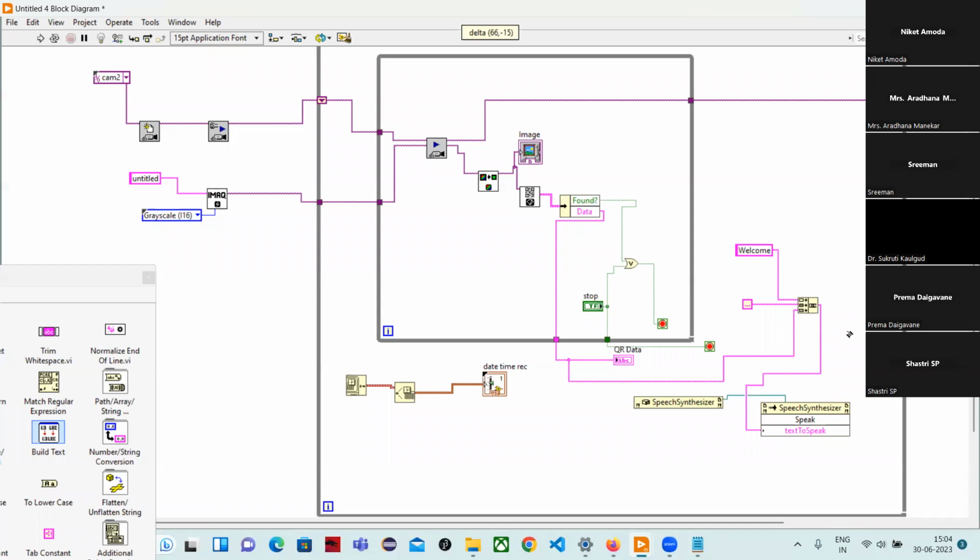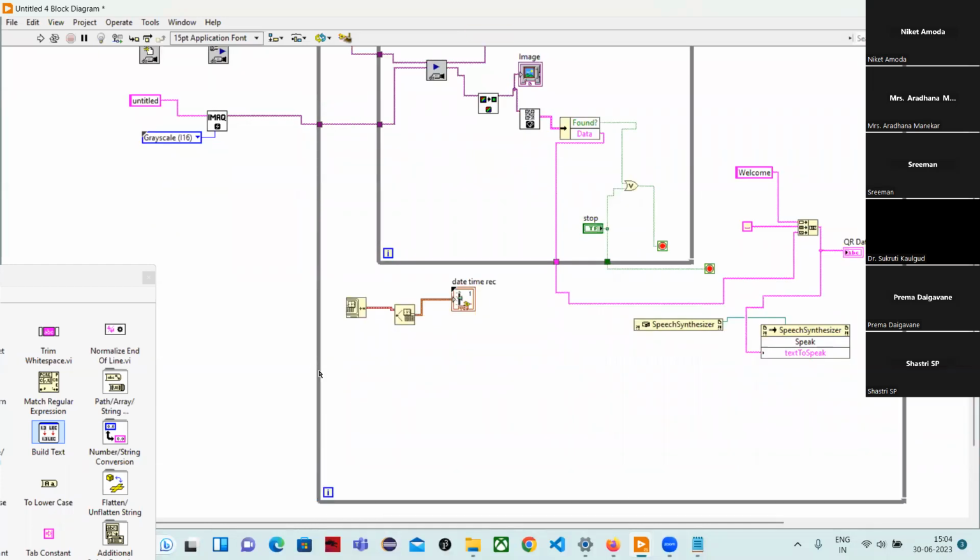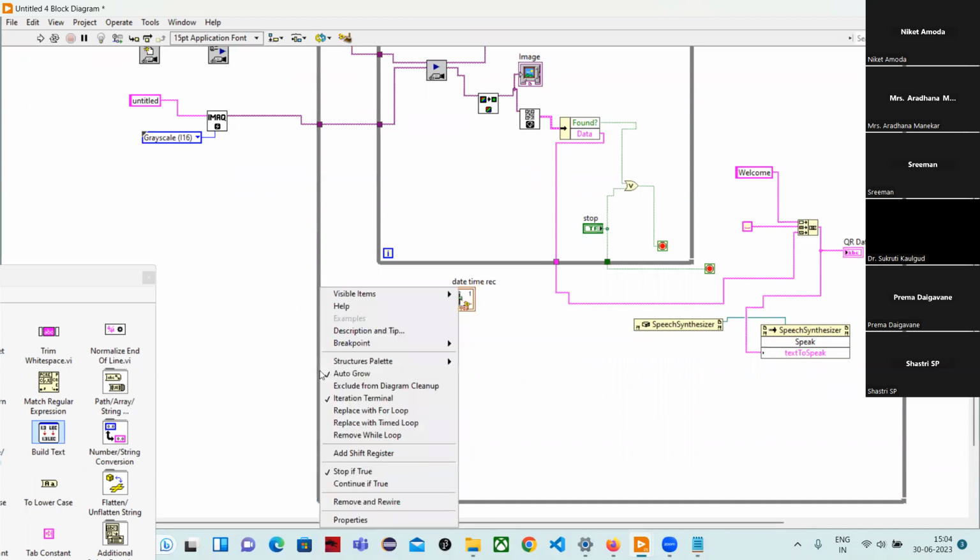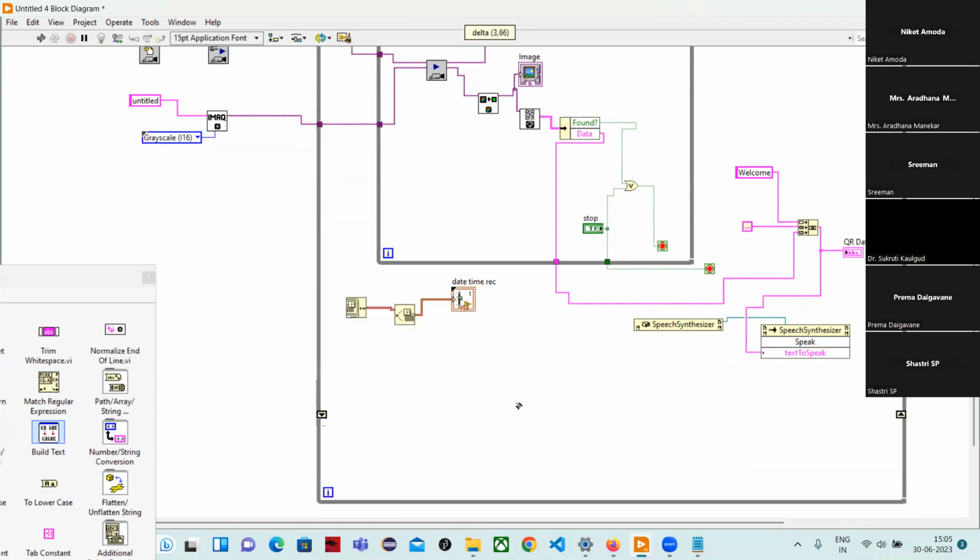Now, to save the data, we have to prepare the functions. So I do the shift register method. A shift register can be selected on any loop by placing our arrow on the loop, then right click and add shift register. Okay, change position. Yeah. Now array. We are going to make an array. The data will be saved in an array.